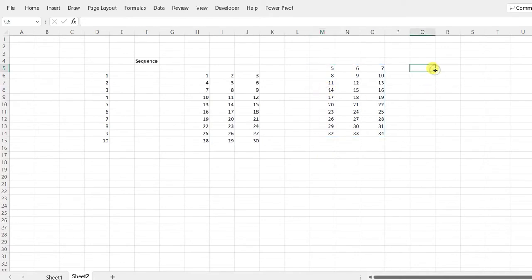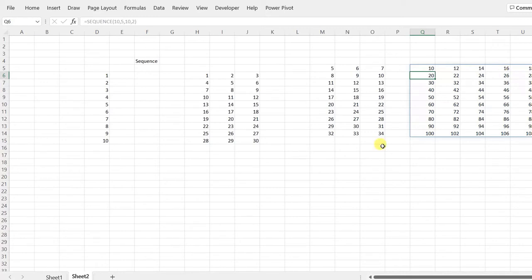Hope this is clear. Now there's another parameter in SEQUENCE: rows, column, start and step, the number of steps you want to take. So I say 10 rows, 5 columns, start from 10, and the step has to be 2, which means like 1, 3, 5, 7. So let's do it. Look, we get 10, 12, 14. So these were the 4 parameters in the sequence. Hope you are able to understand. Now we will use this in our calendar. So let's start the calendar.